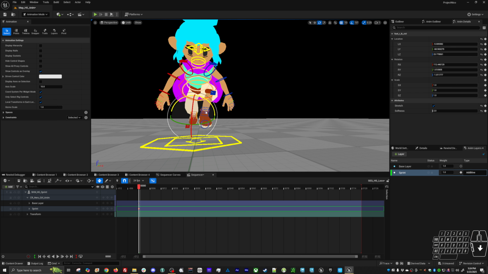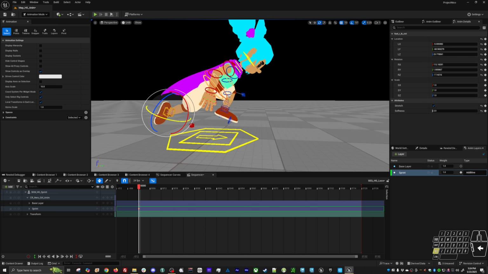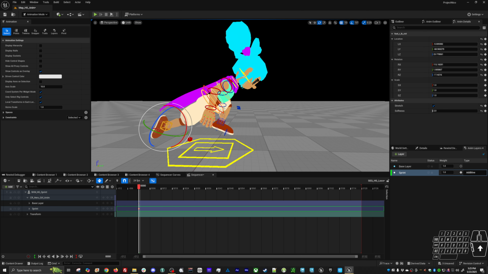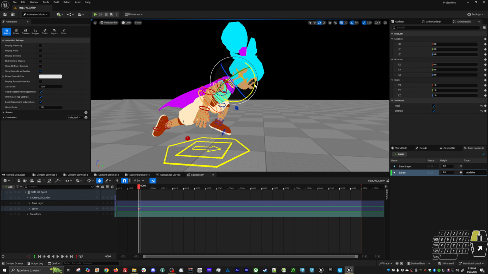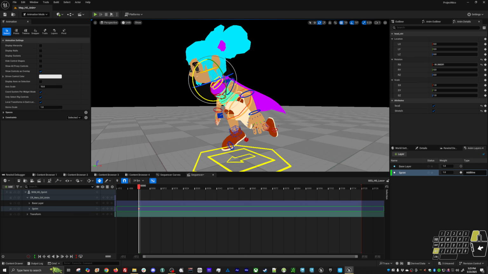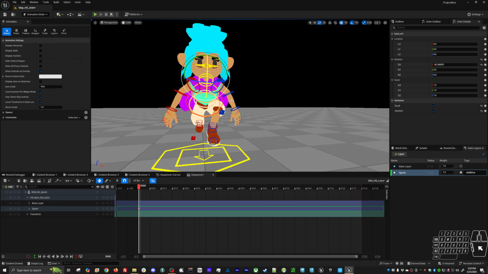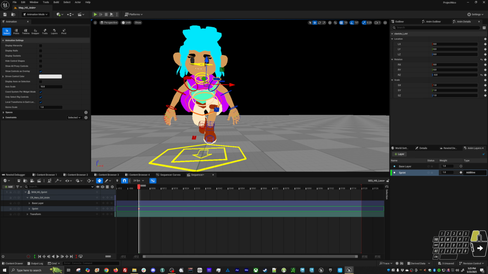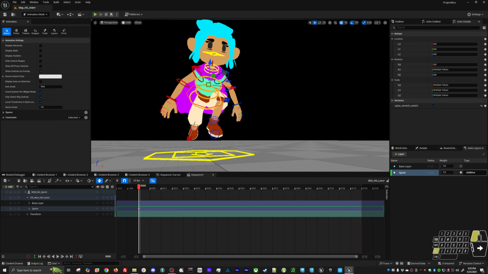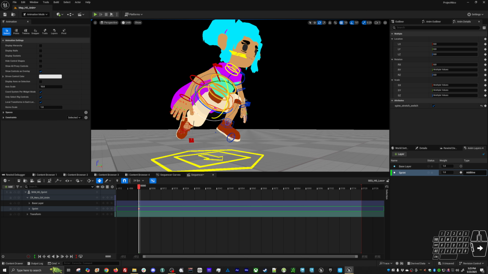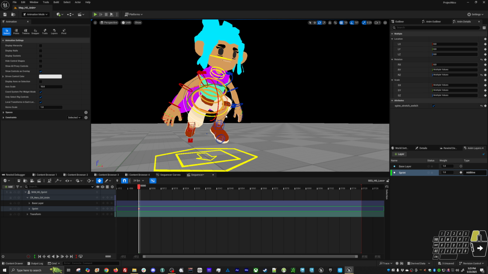So animation can be boring, but if you love posing characters and making them do cool things, then more power to you. Because this can be time consuming.